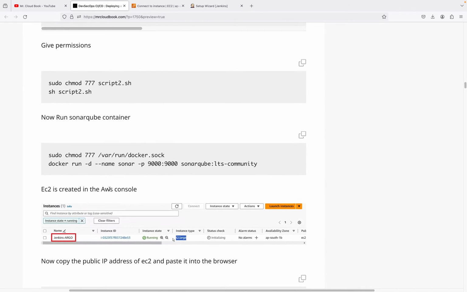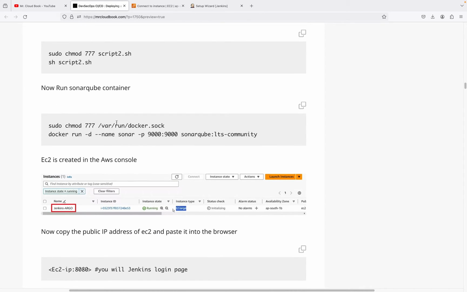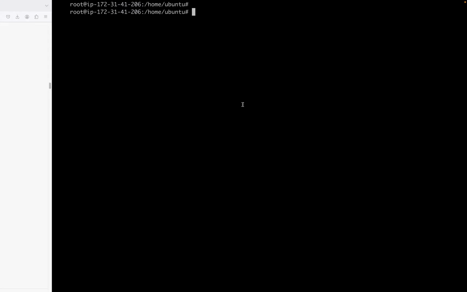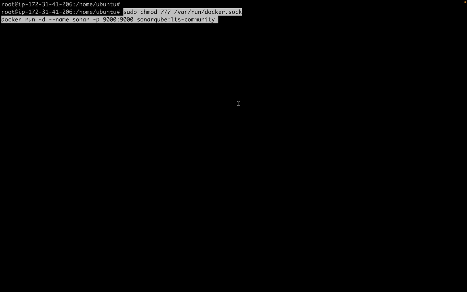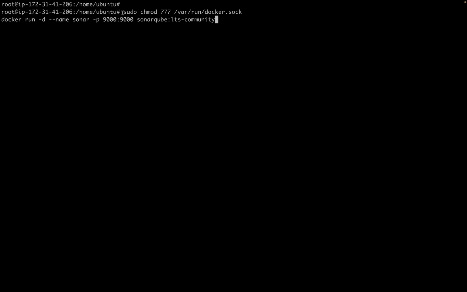Next, we need to run the SonarQube container. Before that, we need to provide permissions to docker.sock. Let me copy these commands and paste them in the terminal. The first command provides the permissions to docker.sock, and next is the docker run command. This will run the container in daemon mode, with -d. The container name is sonar, SonarQube is exposed on 9000, and the official image is sonarqube LTS community. Just provide enter.